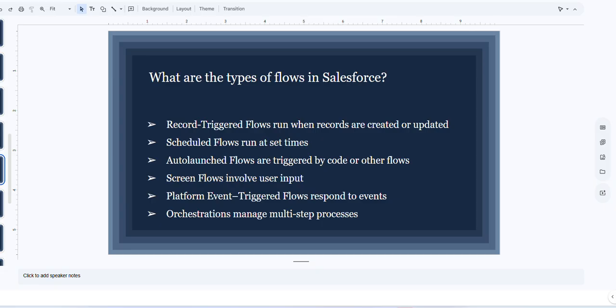Next question is, what are the types of flows in Salesforce? Of course there are multiple types of flows. Record-triggered flow runs only when the records are created or updated. Okay. Scheduled flow: we can schedule these flows to run at a specific time. Then autolaunched flows are triggered by code or other flows. Then we have screen flows, which depend on the user input. Then we have platform event-triggered flow, which responds to some events. And then the newest one is orchestration, which manages multiple steps.